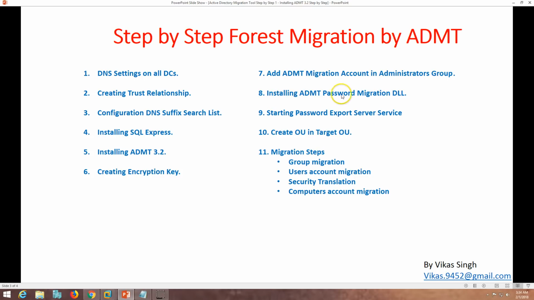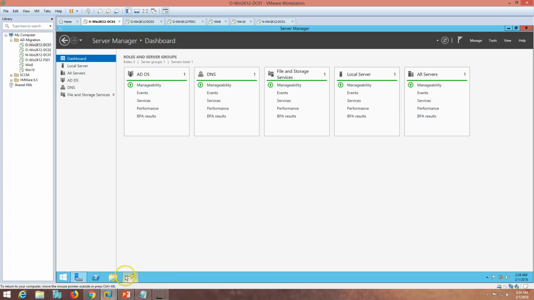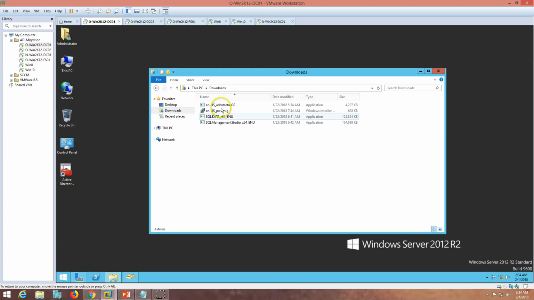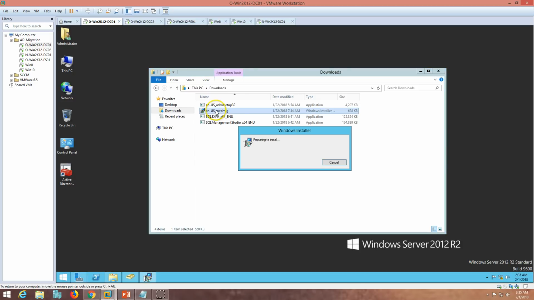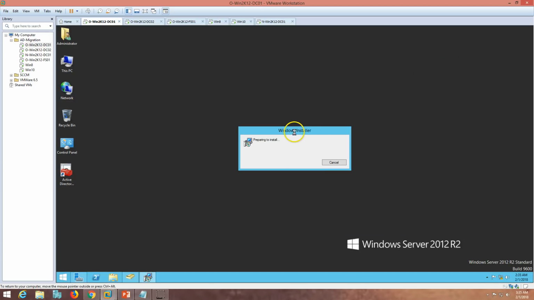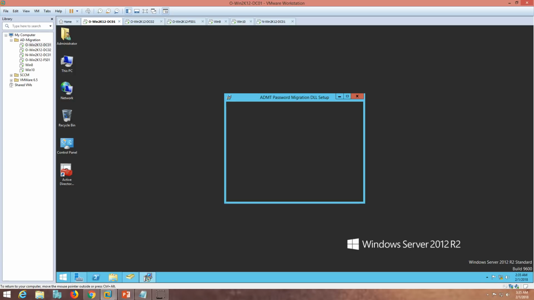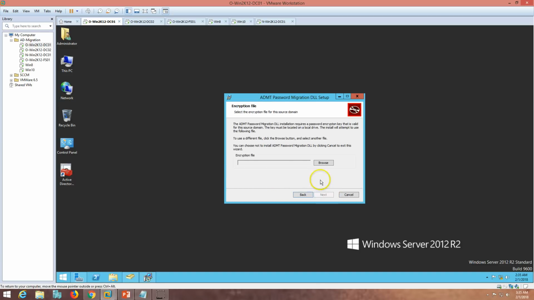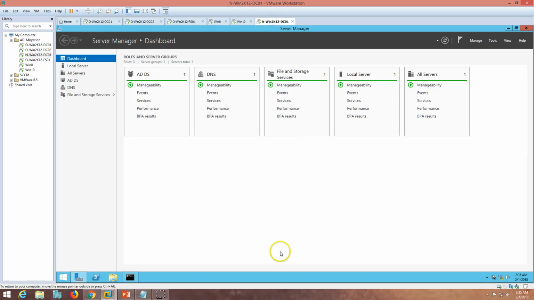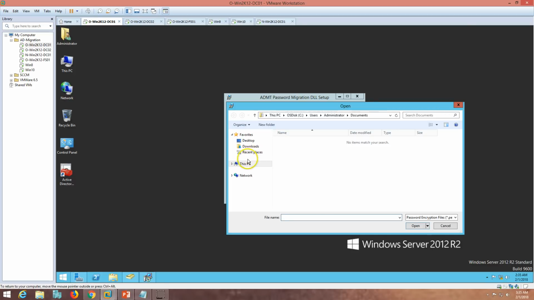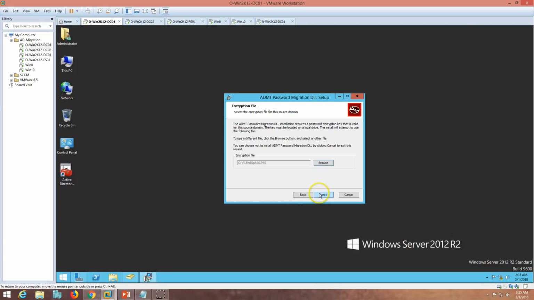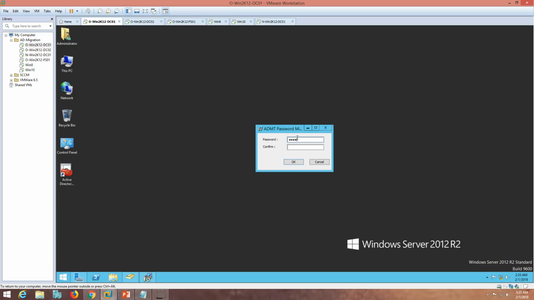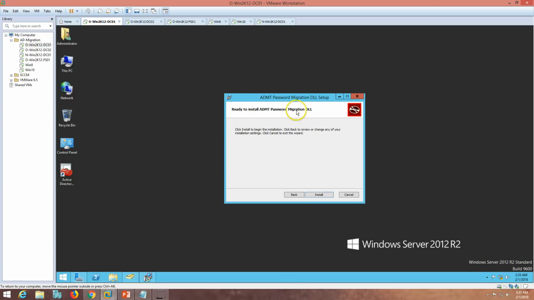Now we are good to go and install the ADMT Password Migration DLL. This needs to be installed on the source domain controller. So I'm going to my source domain controller, which is my writable domain controller. Click on password migration setup, and welcome to the ADMT Password Migration DLL setup wizard. Click next. I accept the license terms. Now you need to provide the encryption key which we have just generated from our target domain. It's in my C drive. Next, and the password for this encryption key. So I'm putting my password here.